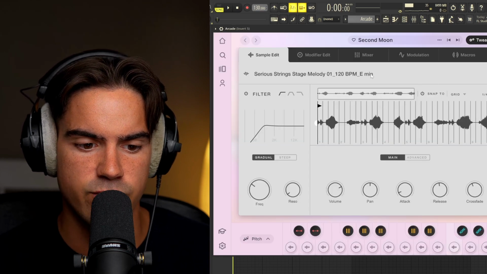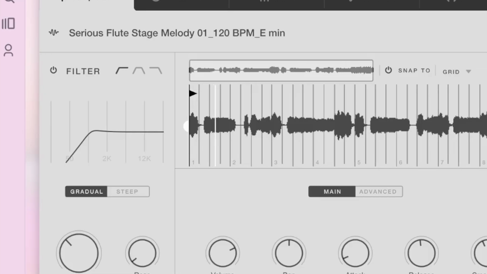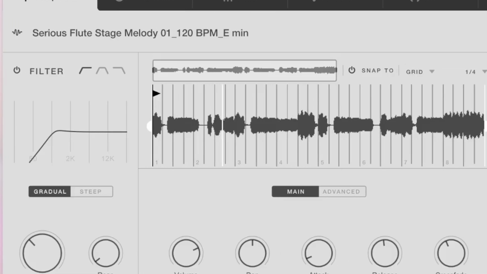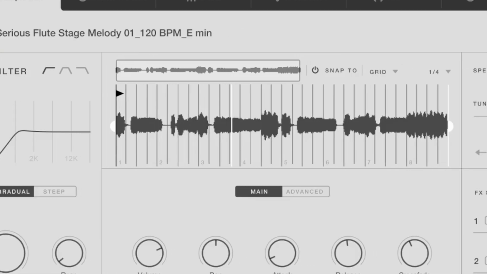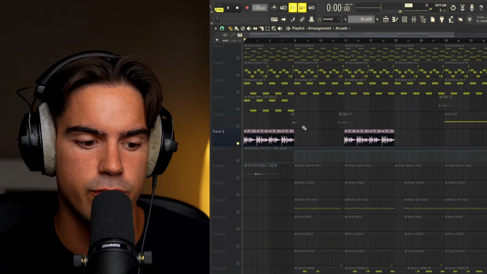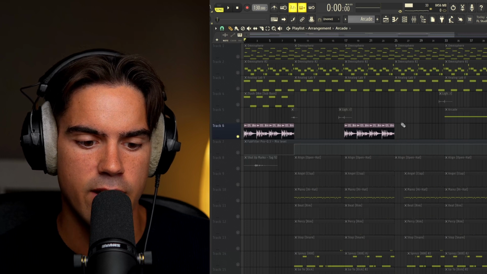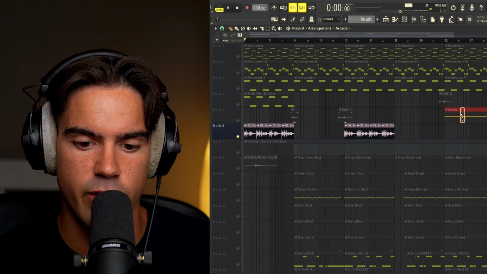Last thing I did to the melody was that I just opened up Arcade and I found this little flute phrase right here in the Second Moon preset bank. And for that I kept the effects pretty similar to what we did with the vocals, just to add that little bit of atmosphere. I don't really have them playing together at all, so it's just for the second part of the verse right there. Alright, so that's pretty much it for the melody.